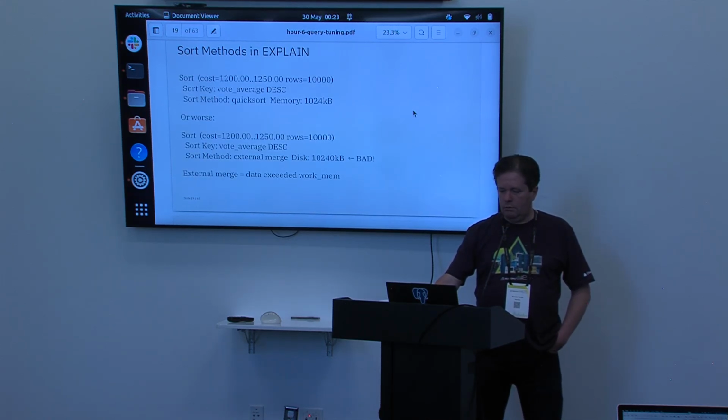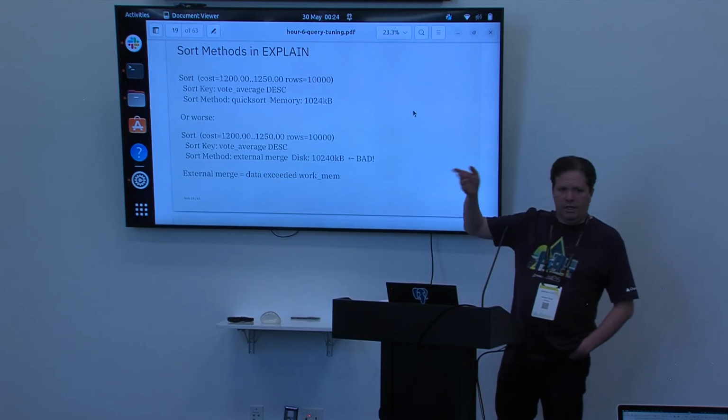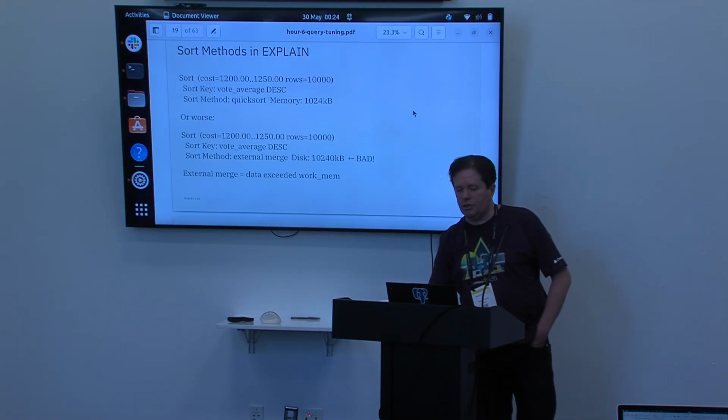Sort, yes. So there we go. External merge. You've spilled out, you've stuck a bunch of stuff on disk.